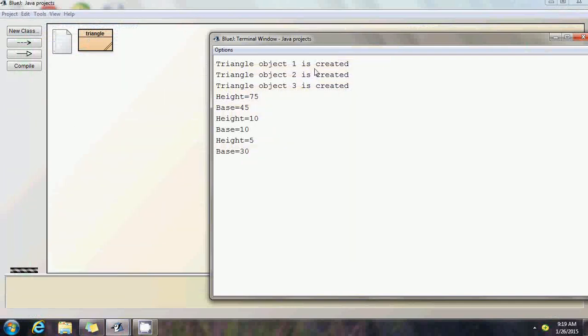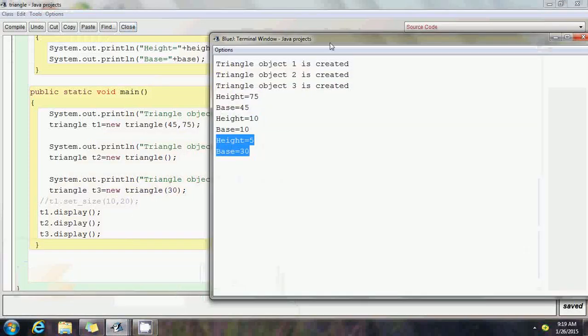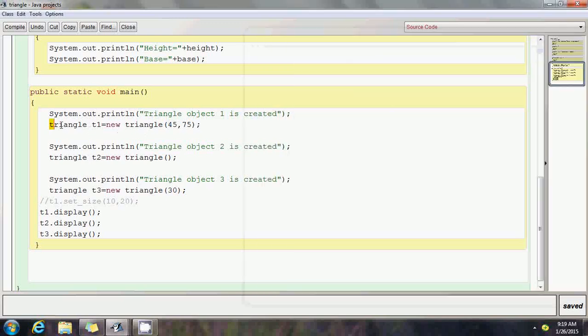See, triangle object 1 is created, triangle object 2 is created, triangle object 3 is created. The height and base of the first triangle object is 75, 45. The height and base of the second triangle object is going to be 10 and 10. The height and base of the third triangle object is going to be 5 and 30. Now let's open the program and keep it alongside our output and see what's happening. When I created a new object using 45, 75, see what happened.